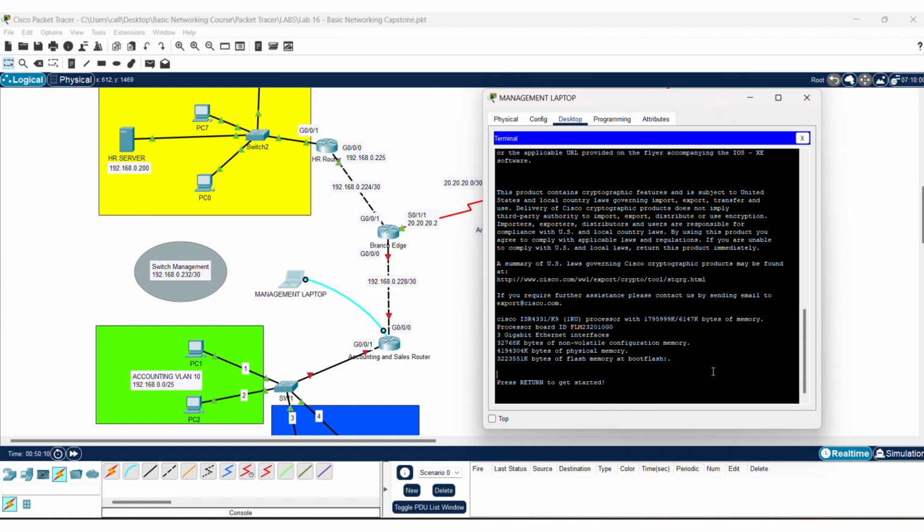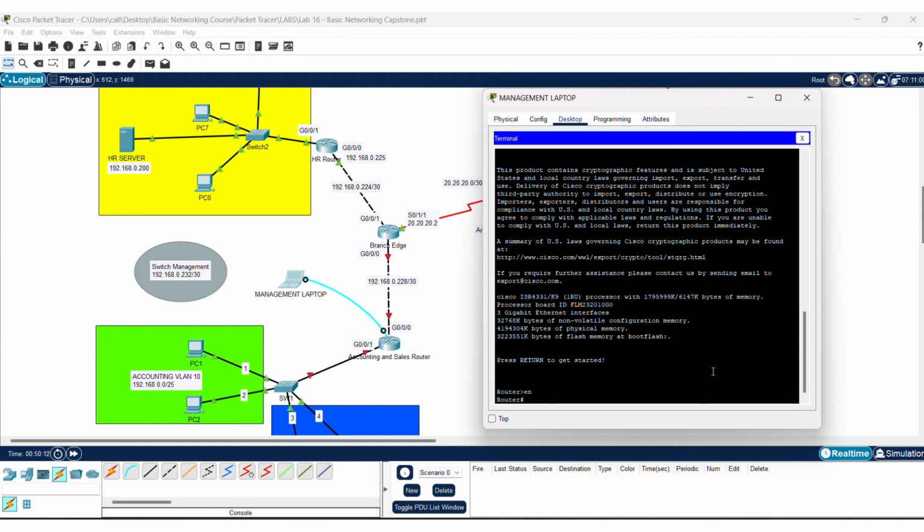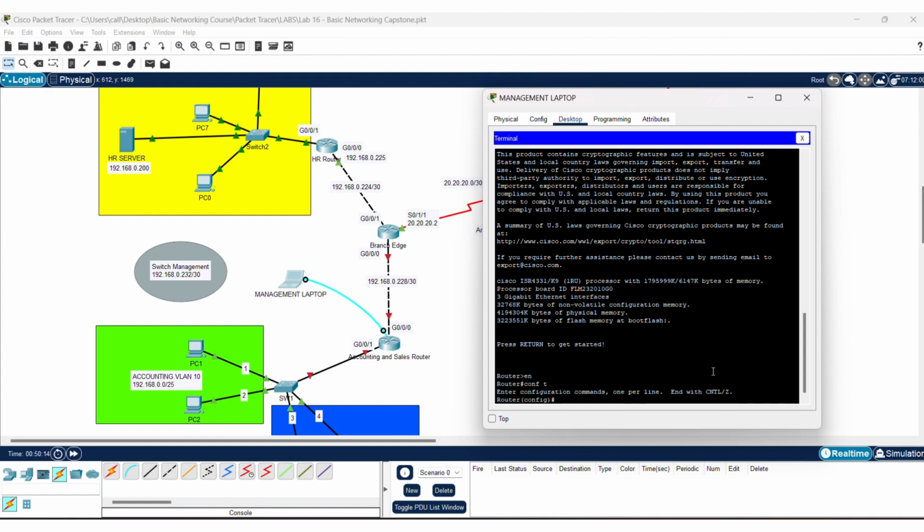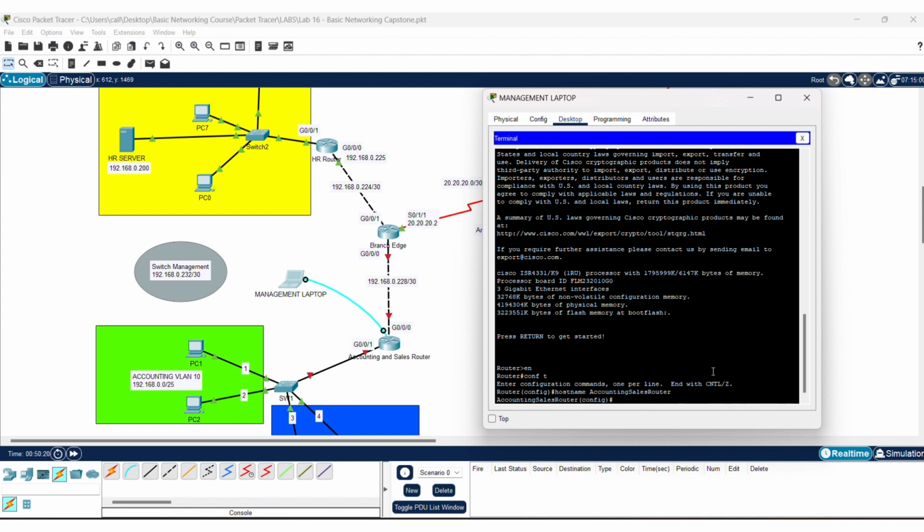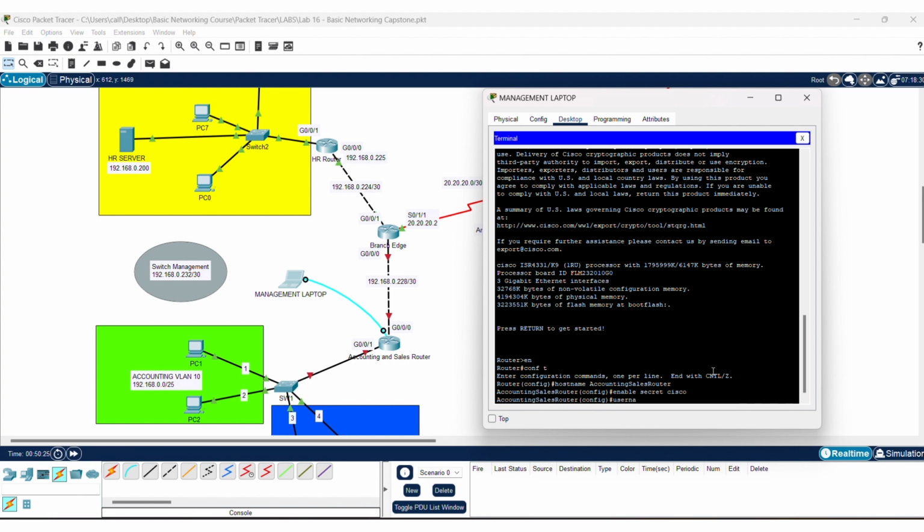And once again, we're going to be repeating a lot of those same basic setup tasks. So into global configuration mode, give it a host name. We'll call this one accounting sales router. Enable secret of Cisco. A local account with username Cisco, password of Cisco.